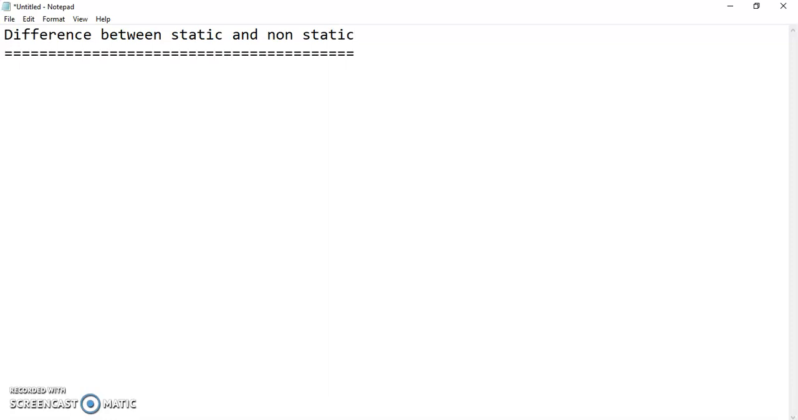Hi all, in this video tutorial we are going to see the difference between static and non-static. To demonstrate this in a better way, let me show you one table.